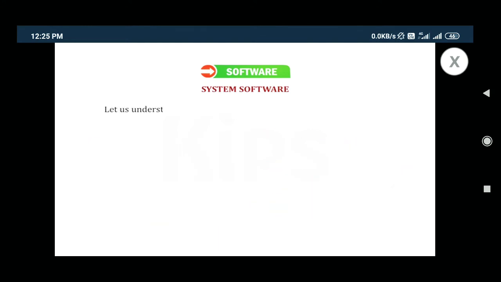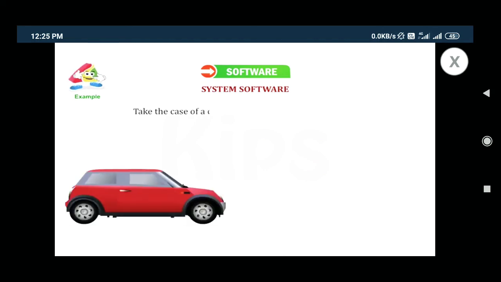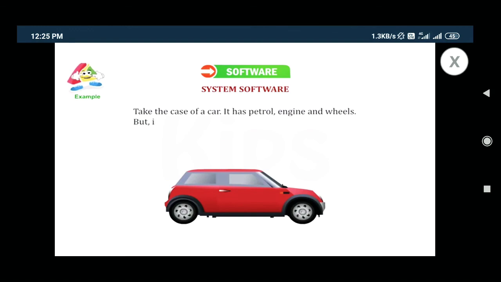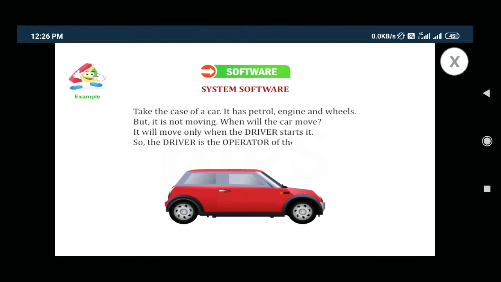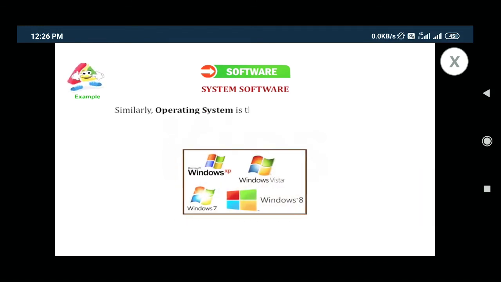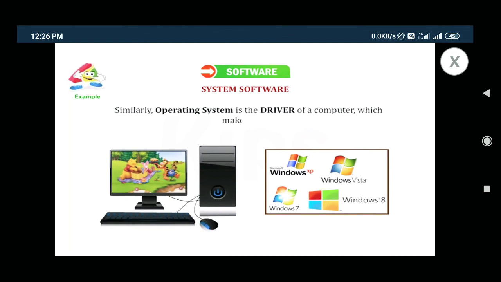Let us understand the operating system with the help of given example. Take the case of a car. It has petrol, engine and wheels. But it is not moving. When will the car move? It will move only when the driver starts it. So the driver is the operator of the car. Similarly, operating system is the driver of a computer, which makes it run. Without an operating system, a computer cannot work on its own.